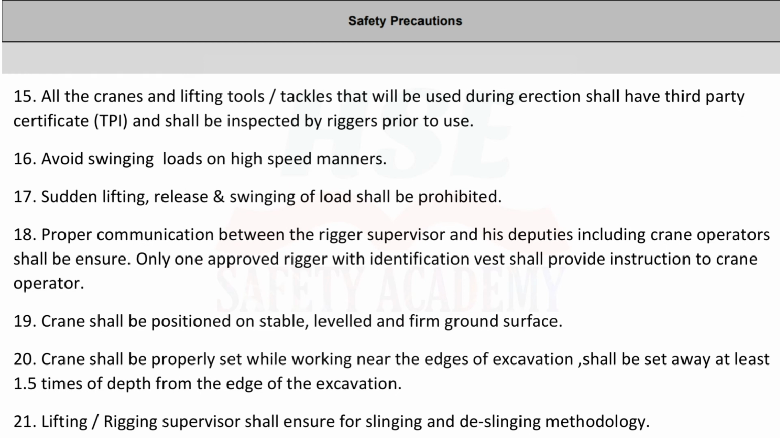15. All the cranes and lifting tools, tackles that will be used during erection shall have third-party certificate, TPI, and shall be inspected by riggers prior to use. 16. Avoid swinging loads in high-speed manner. 17. Sudden lifting, release and swinging of loads shall be prohibited.